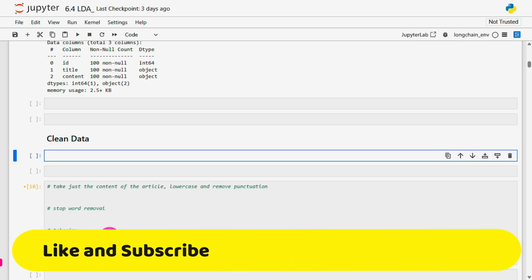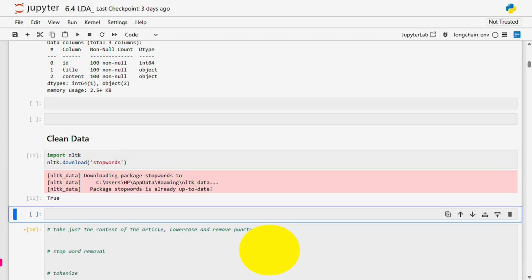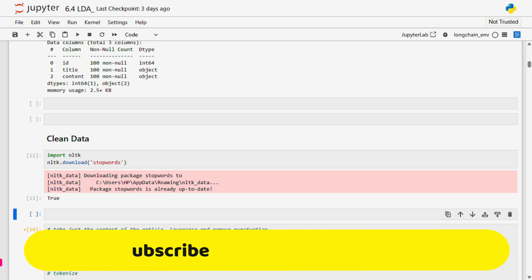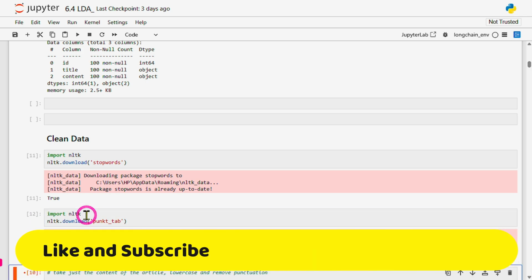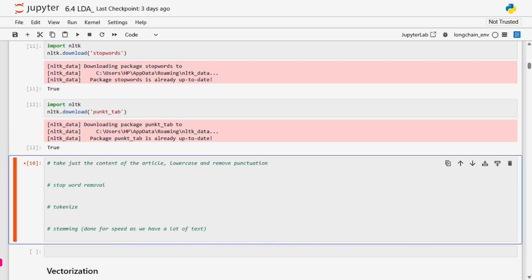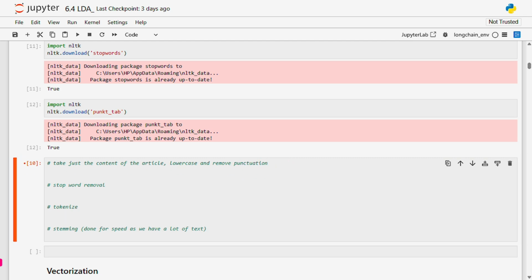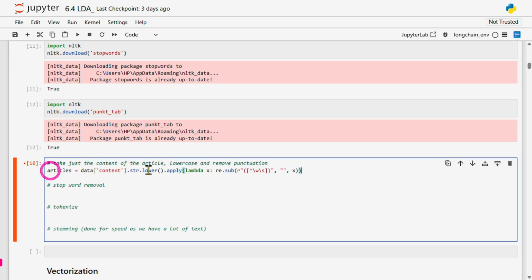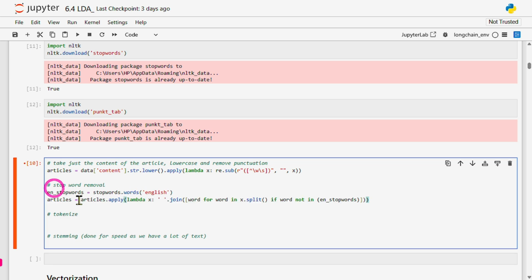For this I'll be removing all the stop words. So I'm importing the stop words and also importing the punctuation tab, so I'll be removing all the punctuation as well. I'll take just the content of the article, lowercase it, and remove punctuation. I'll create a variable called articles, convert it into lowercase and apply the sub, where \w means word and \s stands for space. Later on I'll be removing all the stop words from these article terms.